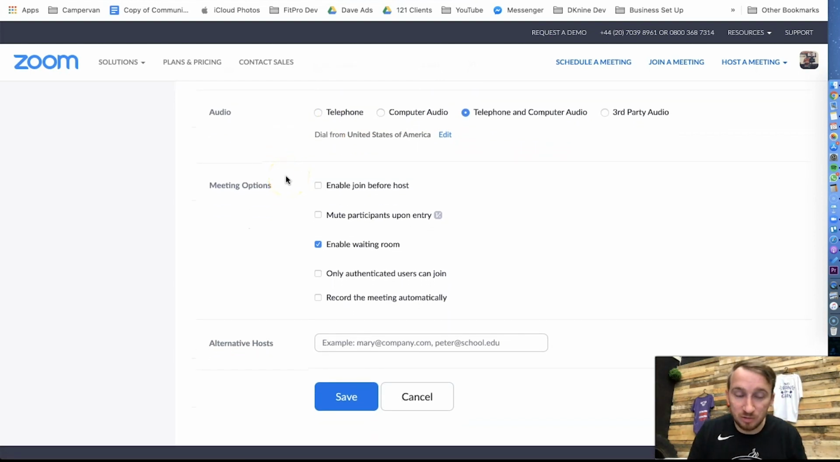Finally, this is the most interesting part, okay, the meeting options. Now, because every day at 2 p.m. we have a study hour for my clients, I've ticked enable join before host. What that means is I don't actually need to be on that meeting for it to start. Once somebody clicks the link and joins, the meeting starts without me. That way I don't need to be there at every single meeting because it is a study hour. If you want to be there for every meeting, or you don't want the meeting to start before you actually get there, then you would just turn that off.